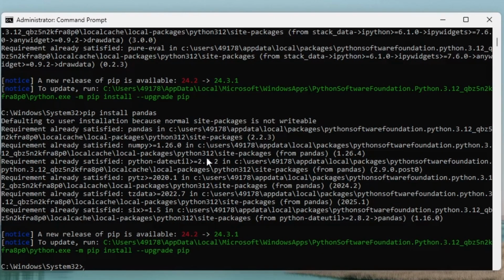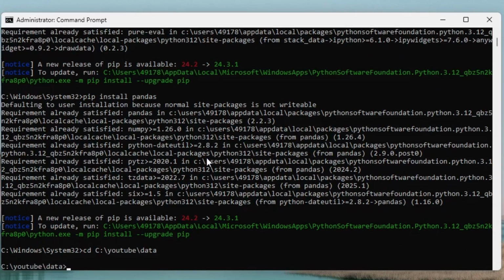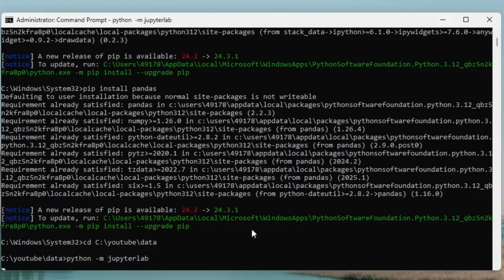Next, we are going to open Jupyter Lab. First you have to move into your project or working directory. For this, you type cd, a space, and the path of your working directory. My working directory is C YouTube data, and press enter. Now I am inside my working directory. Now we are going to open Jupyter Lab. For this, you can simply type python space -m space jupyter lab and press enter. Now it will open Jupyter Lab for you in your browser.